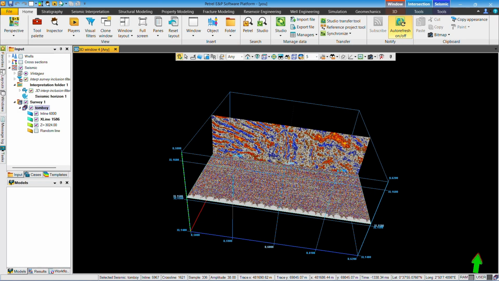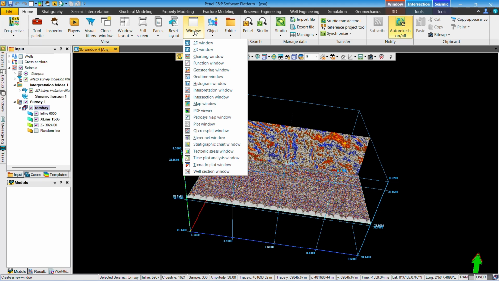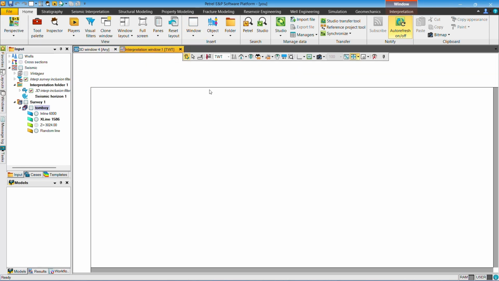To open the interpretation window, you come to Window, then you choose Interpretation Window. After opening your interpretation window, you take your survey. Now our survey is active and we can display our seismic in either inline or cross line.